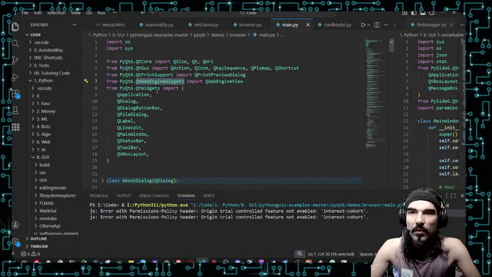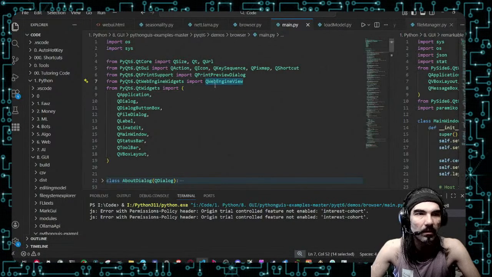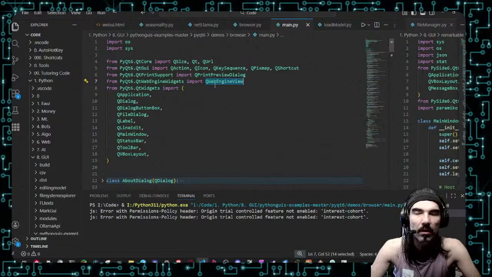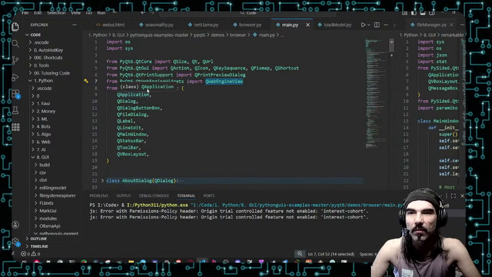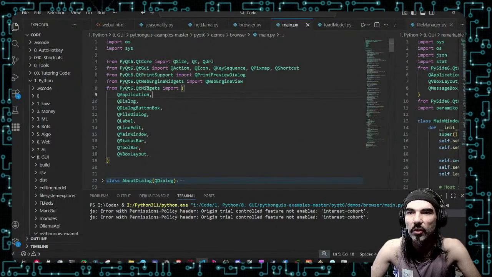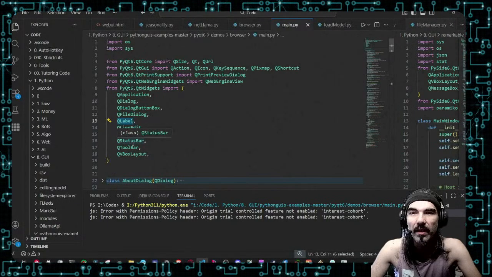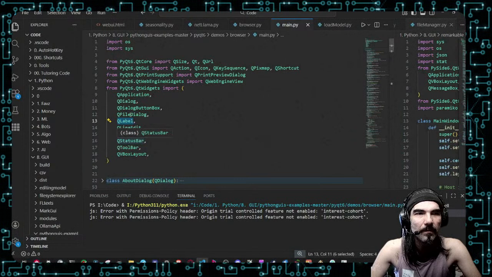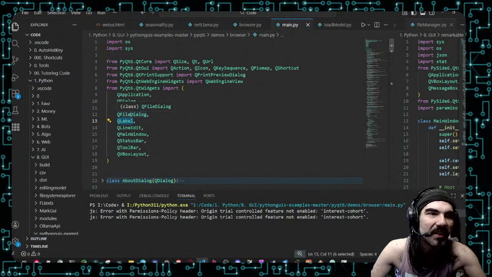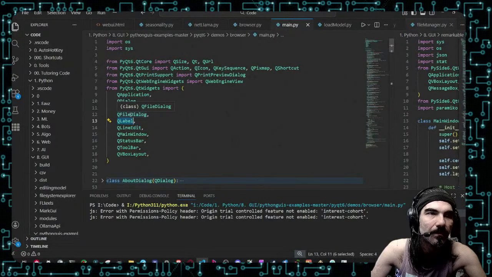From our Qt Web Engine widget, we're going to grab our web browser or our web interpreter. And then you've got some widgets that come for the GUI itself: file dialogues, labels, and anything to basically decorate a browser. That's what these are for. Decorate with some functionality.